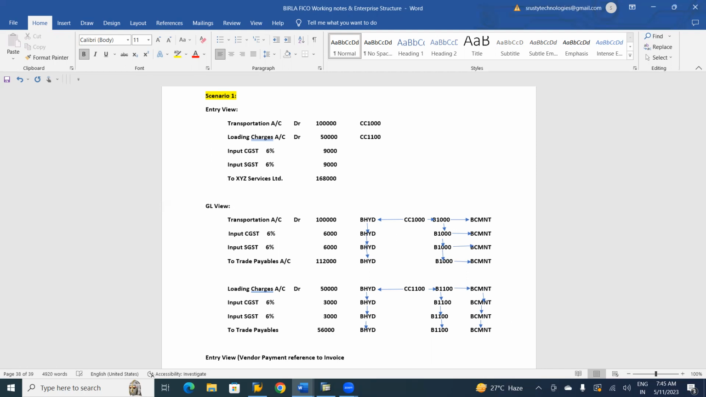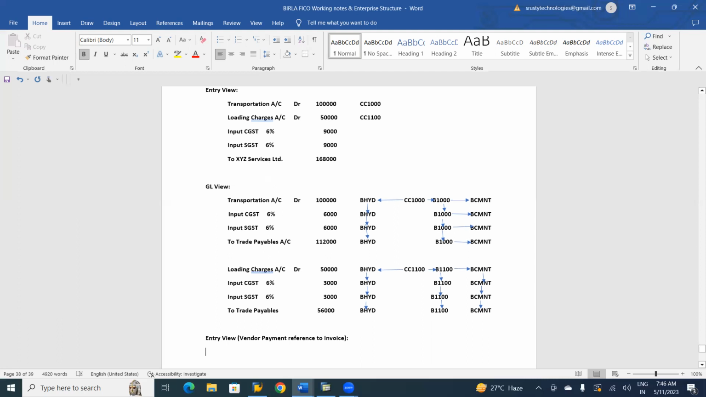So we are doing the payment, right? Debit the receiver. Trade payables comes under personal account, nothing but your vendor comes under personal account, and as per your personal account rule, debit the receiver. So we are paying. In the entry view, we won't write it as trade payables, we are going to give the vendor name.